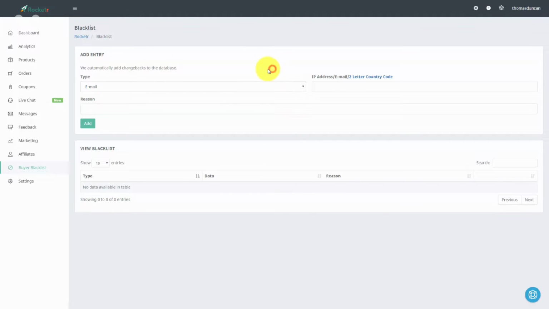The other thing about that is that anytime you have a chargeback, someone purchased your product, you can actually have that person added to your blacklist automatically, and Rocketer will do that for you.